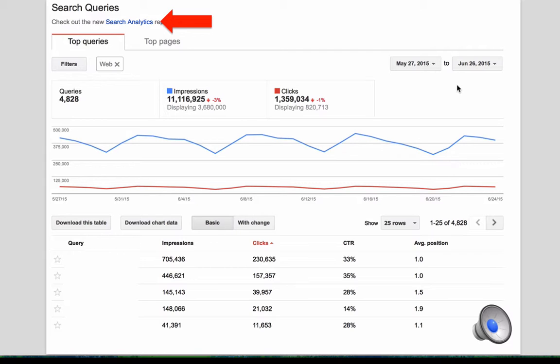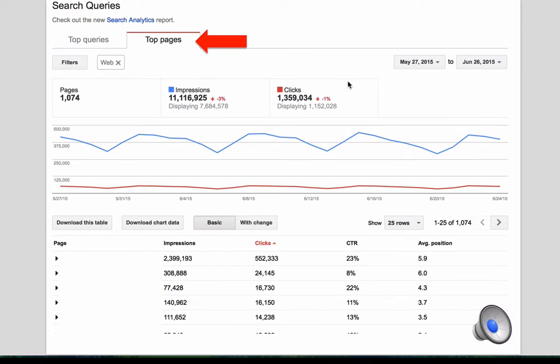Okay? What's really important in the next step is that you notice we're on the queries here, so you should see a list of all the keywords that you're ranking and getting traffic for in organic search. But what we want to see specifically is the actual pages themselves. So you want to make sure that you click on that tab to see pages.